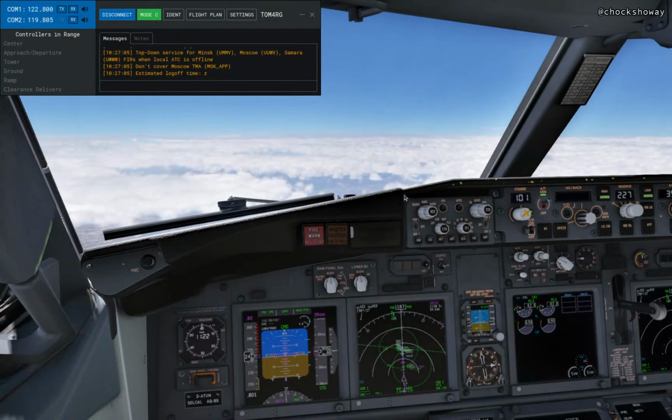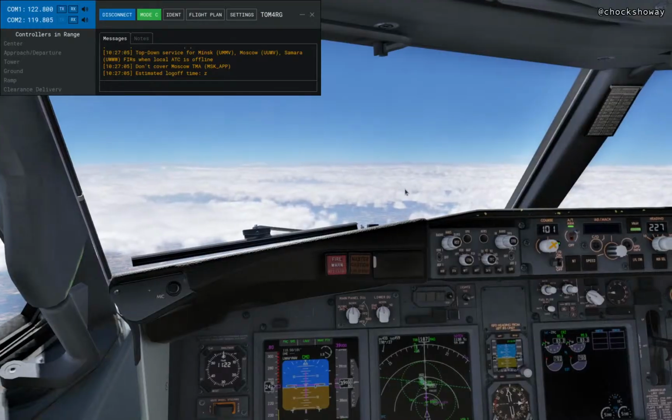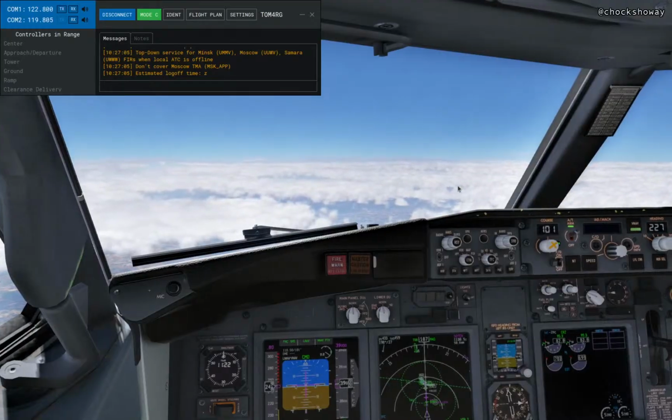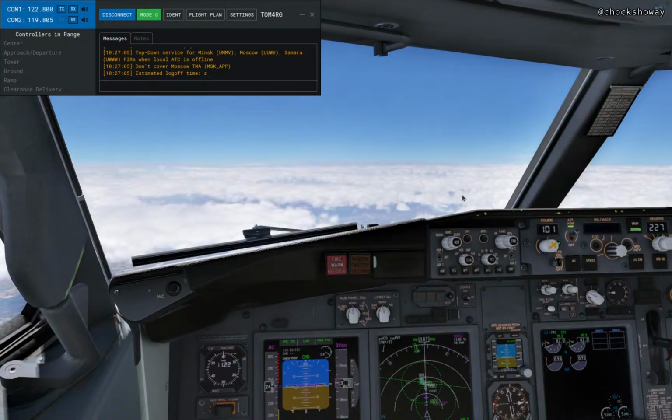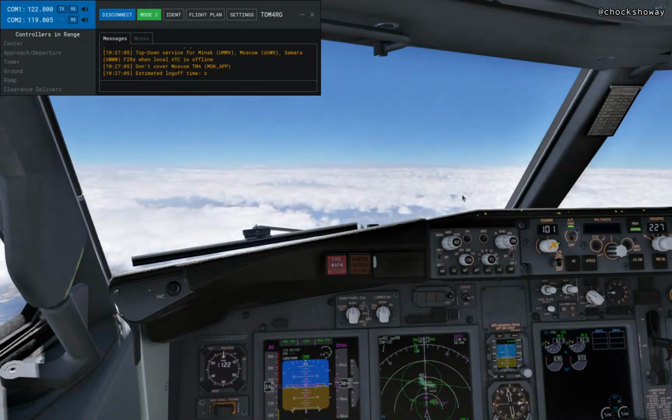Which sounds like a good opportunity for a drink, a snack, probably a quick bathroom break before we do the full descent into Faro. So I'll be back in 2 minutes.